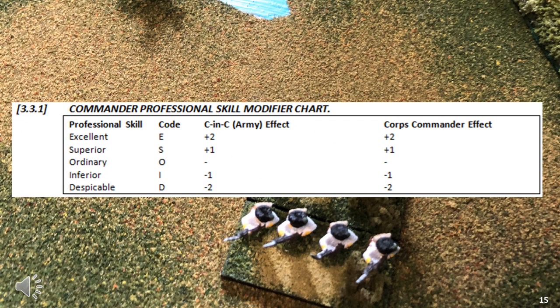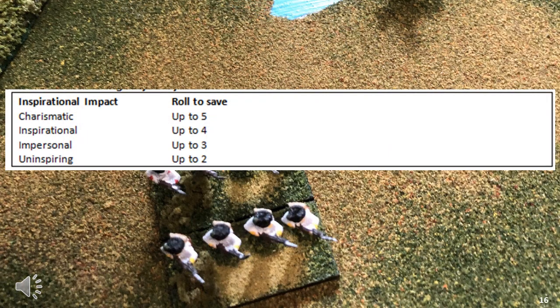Professional skill can impact the amount of command points available for the CNC or sub-commander. It only affects available command points for that commander. It has no other impact. Each commander has an inspirational impact which modifies the die roll of any attempt to save an element from becoming disrupted. Disruption basically means routing.